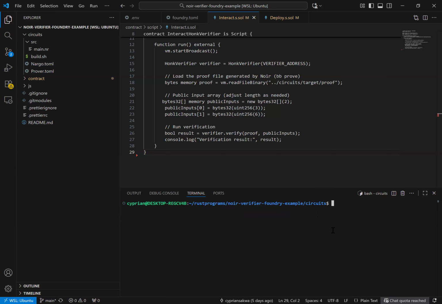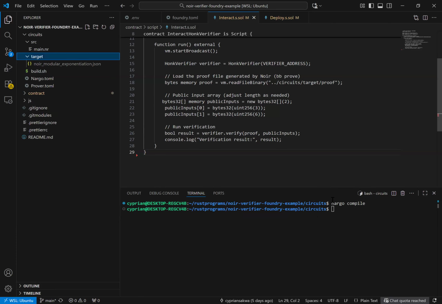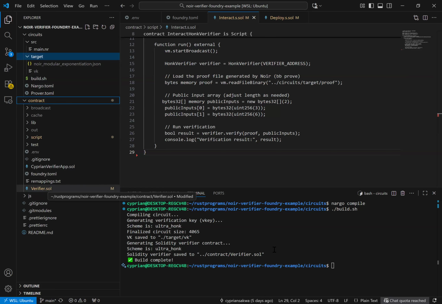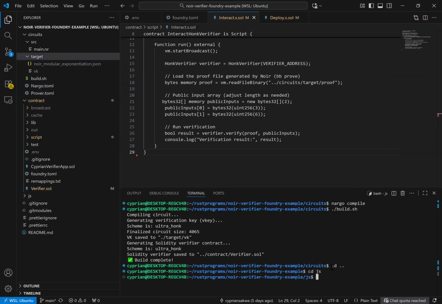So what we're supposed to do is nargo compile. This was the target. Yeah, now we have the target. And let's do build.sh to generate our verification key. And then down here, generate verifier.sol. Okay. Let's get out of circuits and get inside the JS, and then just generate the proof.